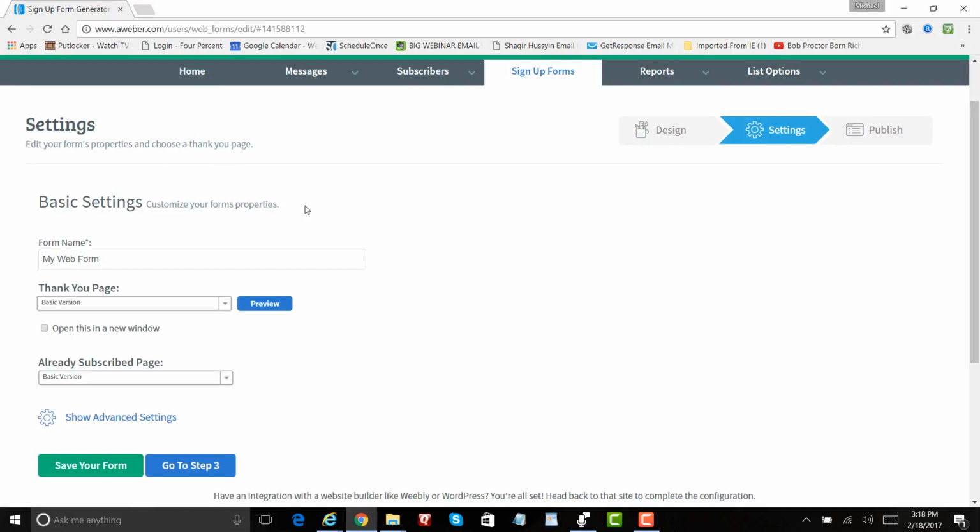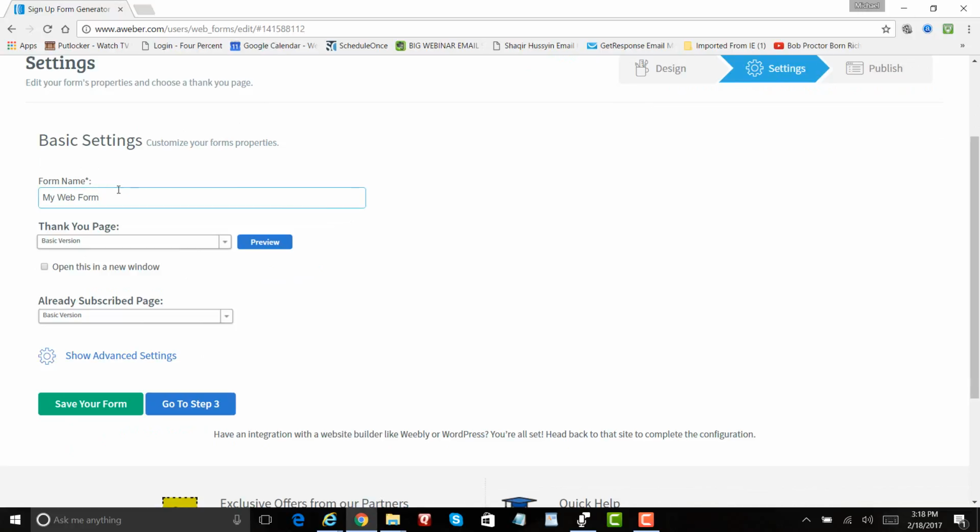Now, in your settings form, you've got your basic settings where you can name this form. We're going to name this form practice form. Let's just name it practice form.